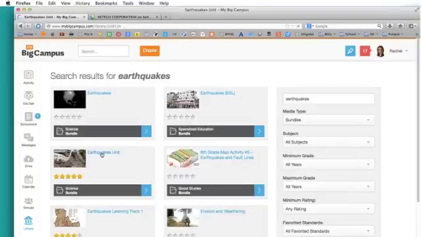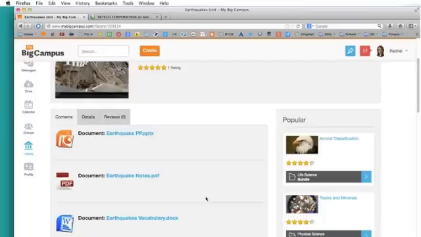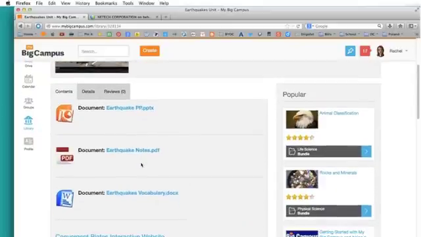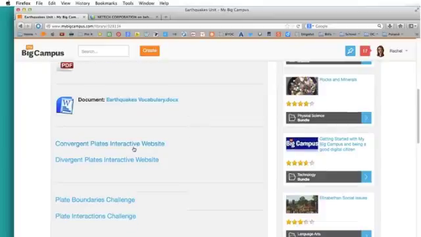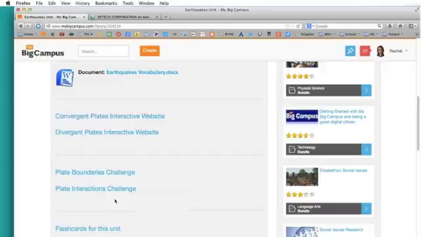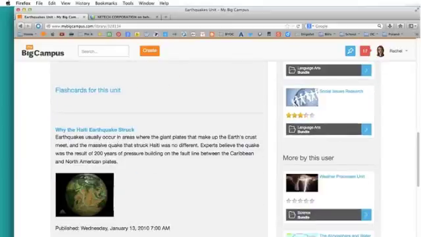So I want to take a look at this one real quick, just to give you an example of what can be in a bundle. This person has uploaded a PowerPoint presentation, a notes probably taking document there, there's a vocabulary list. There's some links to some websites and some activities, flashcards, and then there's some NBC Learn content that they've included as well.